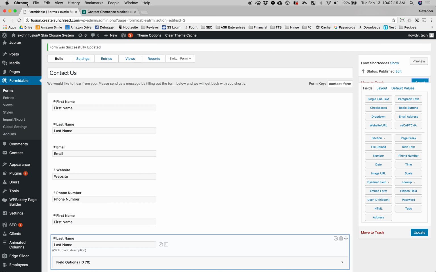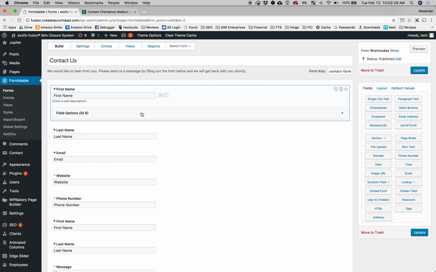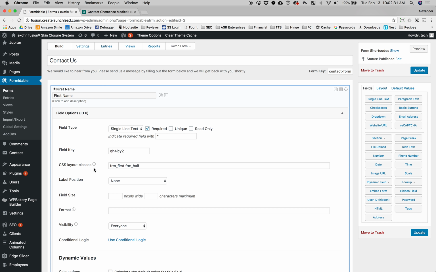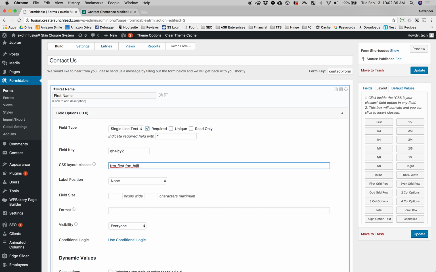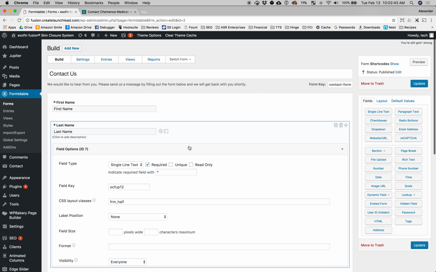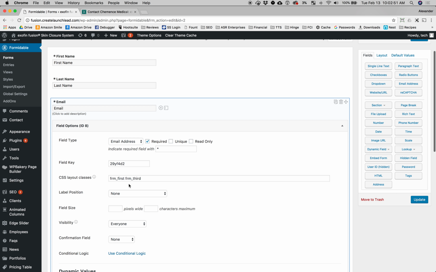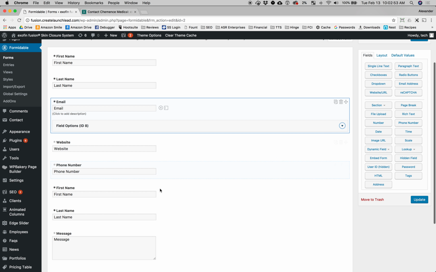If I hit update now and refresh, what I hope I would see, and I do see it, is another first name and last name there. And that again has to do with these CSS layout classes, which sounds like gibberish, but if you look at it, this is saying form, and it's the first half. Okay. And then this last name one is saying form, and it's just another half. It doesn't have to be the first half because there's already been. This is the first third, if that makes sense.